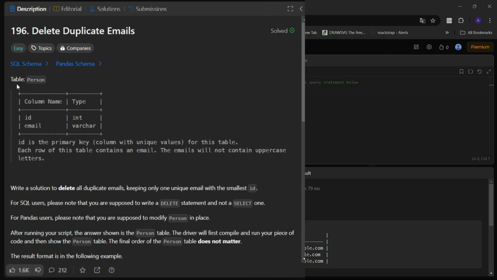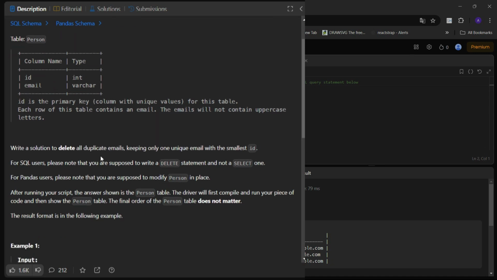So here the table has Person as the table name. It has two columns. The first column is ID as integer and the second column is email as varchar. ID is the primary key, a column with unique values, right? For this table, each row contains an email. The email will contain lowercase letters.